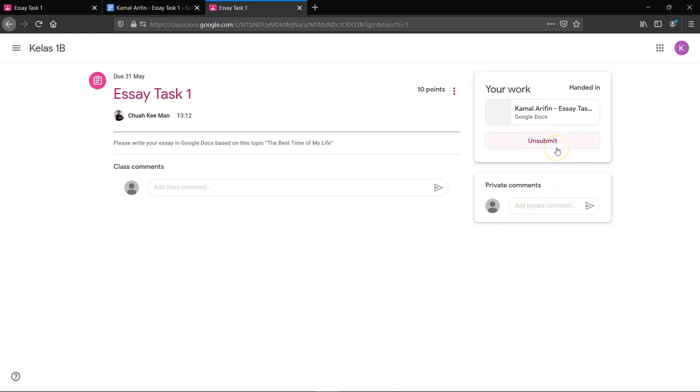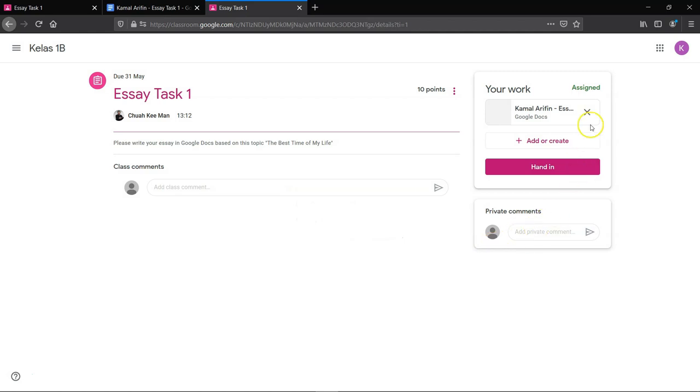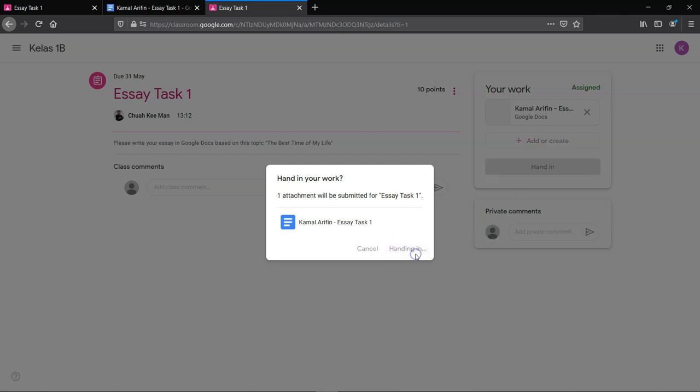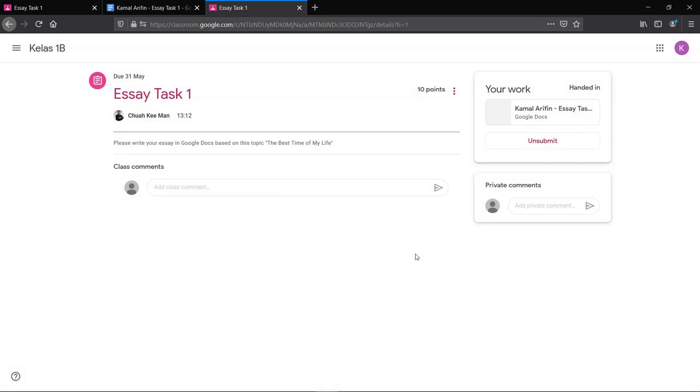So unsubmit can be done. They can unsubmit if they would like to make changes before the due date, of course, or before you have graded them. So just click unsubmit if they want to. So they can either delete this one, upload a new one, or they just amend the existing one and click hand in again. Okay. So that's how the students submit the assignment, just in case you're wondering what happens from their view.